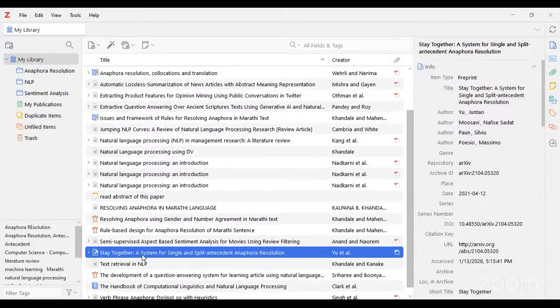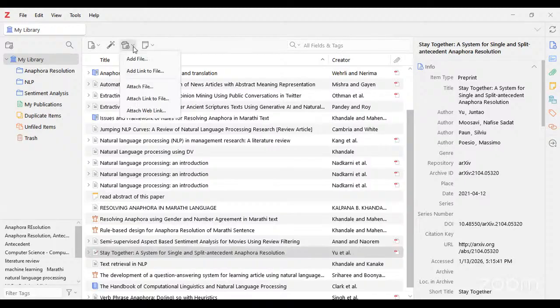rename that file. Firstly, the name of that file is 2021, and with the help of this Zotero software it will be renamed automatically, and all the information filled like the title, authors, and the other fields is filled by Zotero software automatically. So this is the benefit of Zotero software.